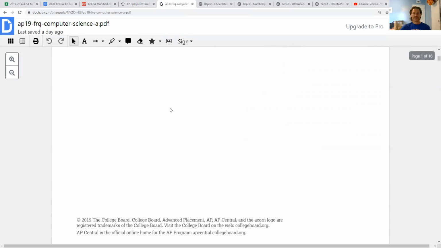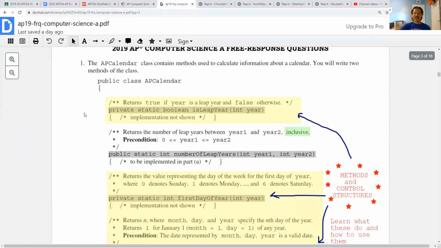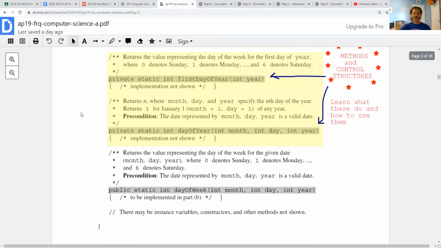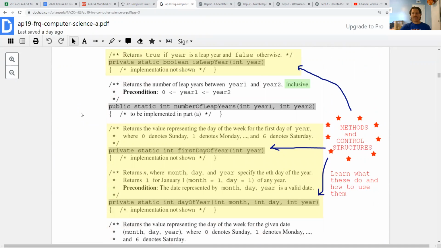All right, which brings us to 2019 test number 1. The kids had to do something called an APCalendar. Now, this is just something they made up. It's a user-defined class. It's got a whole host of methods in it. What's really interesting here is that there are 5 methods, and 3 of them are already done. So it says implementation not shown. And that means that this method's already been written by somebody and it does what it says it's going to do. So your main job here is to figure out what this method does and how you can use it. And you better count on using it.